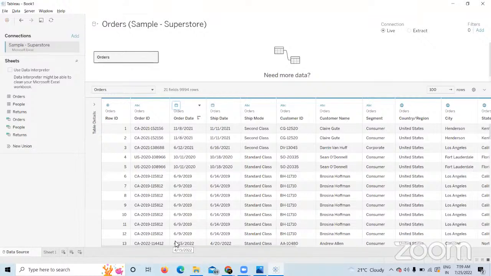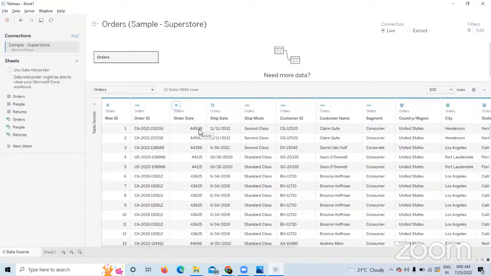How can I understand it is month, day, year? Here, if you come to this date, 4/15/2022, that means month, day, and year. That means this is the 11th month, November 8th, 2021. This day will be the 44,508th day from when? From January 1st, 1900.